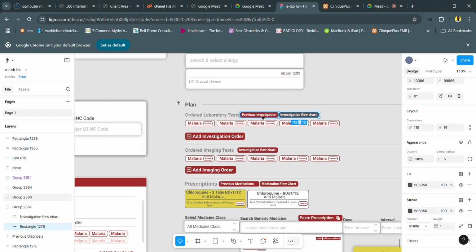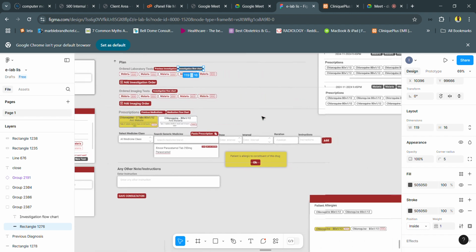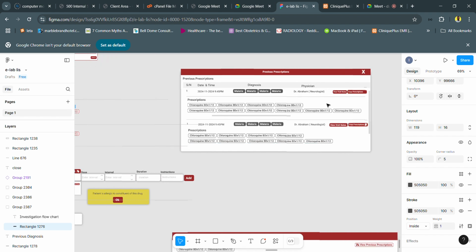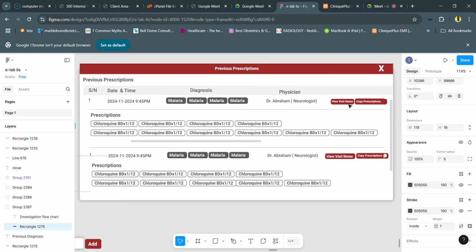So when you click on previous investigation, the doctor should be able to see the previous investigations so far. So this is the previous investigation menu pop-up. Now you have serial number, dates, diagnosis, physician, view visit notes, copy prescription. So you can see that on these dates, the doctor diagnosed malaria and different diseases, and you can see the physician name, and you can actually copy that prescription.